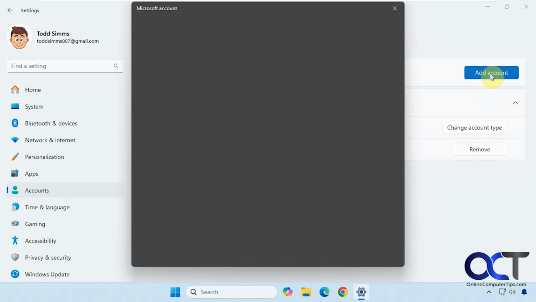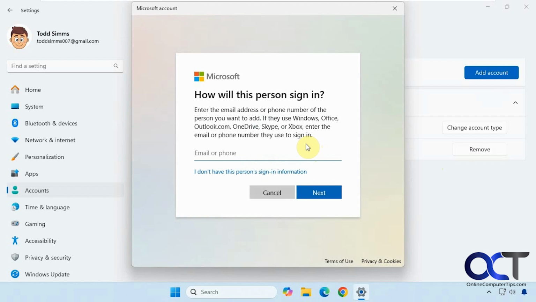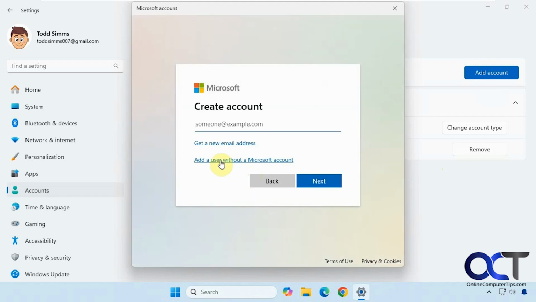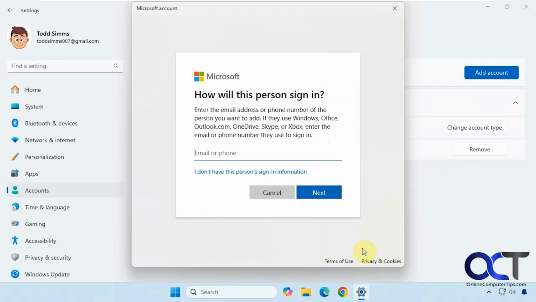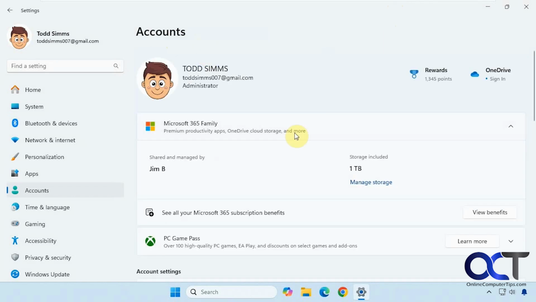And then of course you could come here and add an account. So Microsoft will try and force you to add a user with a Microsoft account. But if you click on this right here, I don't have this person's sign-in, and then add a user without a Microsoft account, you could add a local account that way to kind of get around the Microsoft account requirement. Okay, so that's how you do it from the Windows Settings app.